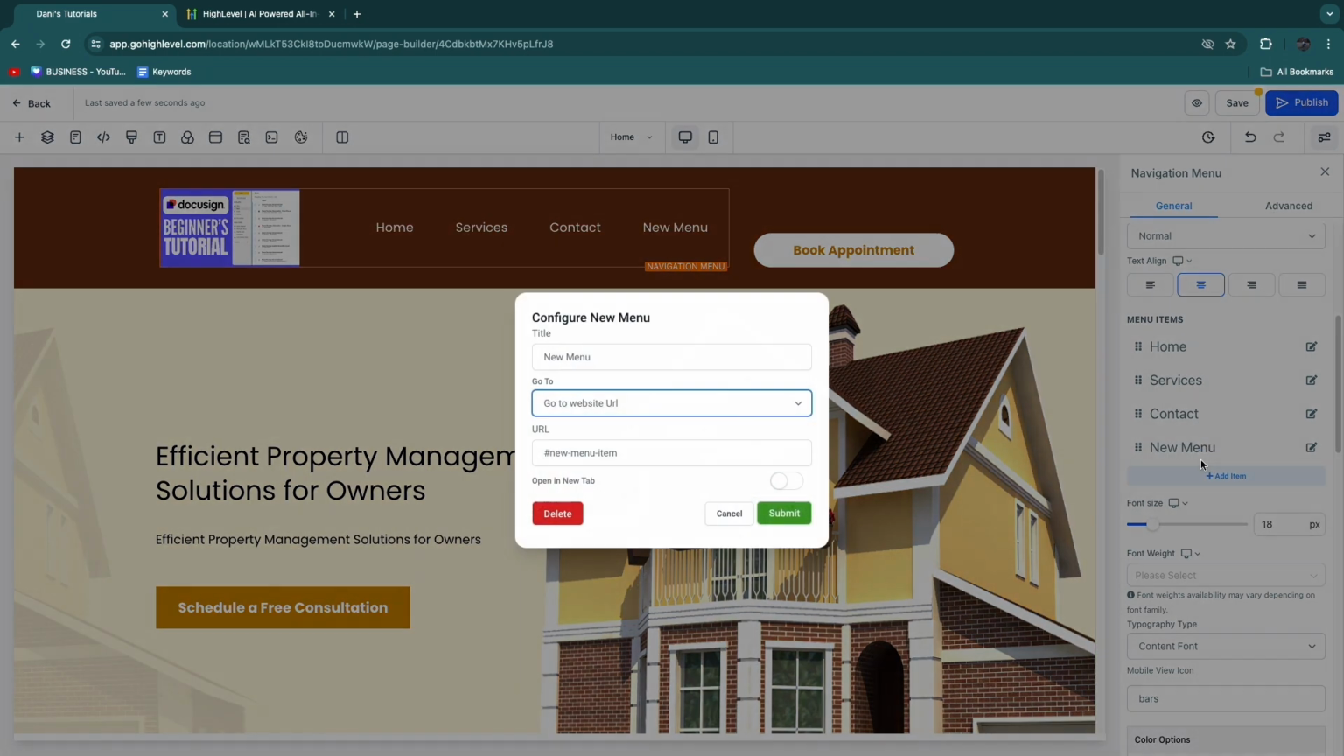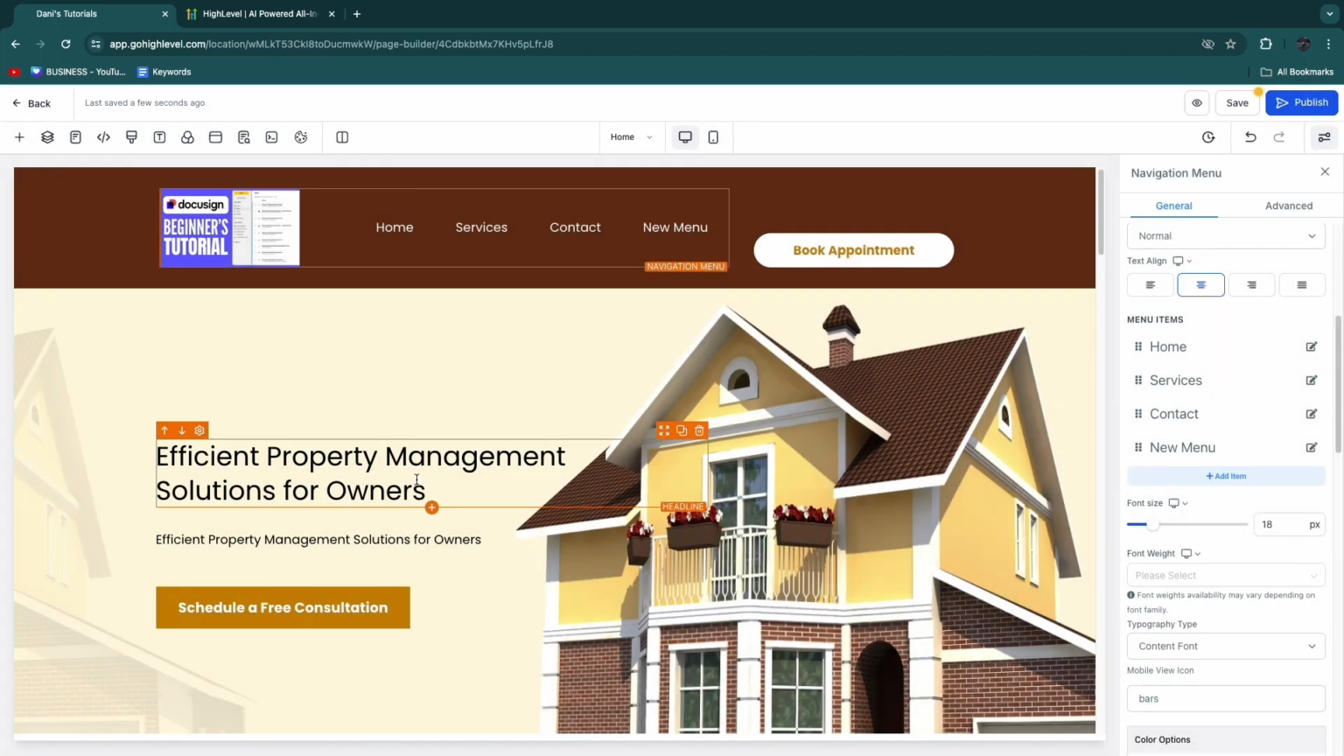Now you can also add in items right here. So then you can add a title, and then go to website URL or go to page. So then you want to go ahead and create a new page for this specific menu item. So I'll show you how you can do that as well later in this video.